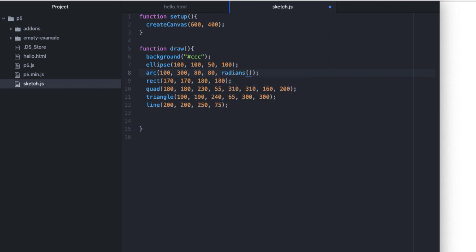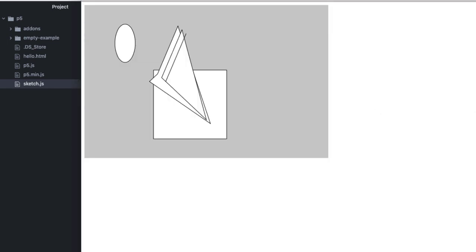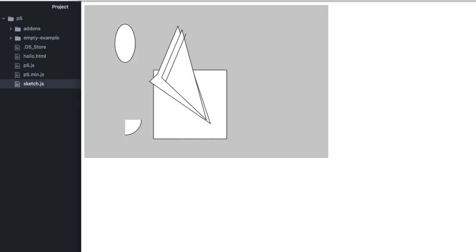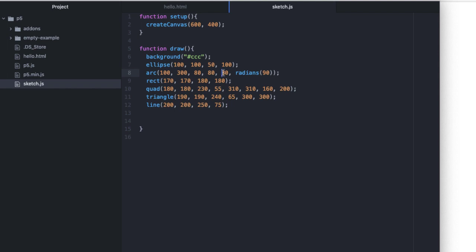So I think radians are pretty easy to read. And if we do 90, right? And then we take a look at that. Oh, I missed a value. There we go. So 5 values and then radians. So if we refresh, there we go. And you can sort of play with these values to hopefully understand a little better what they do, right? So it sort of defines where that arc starts, right? And then where it finishes.